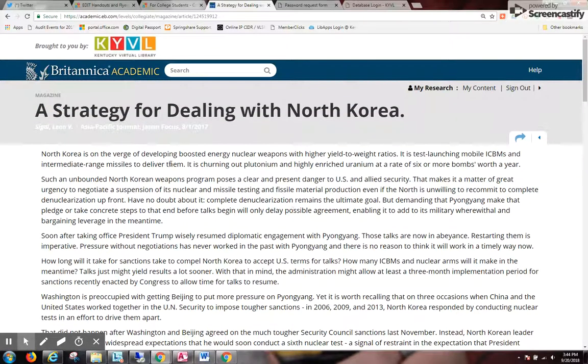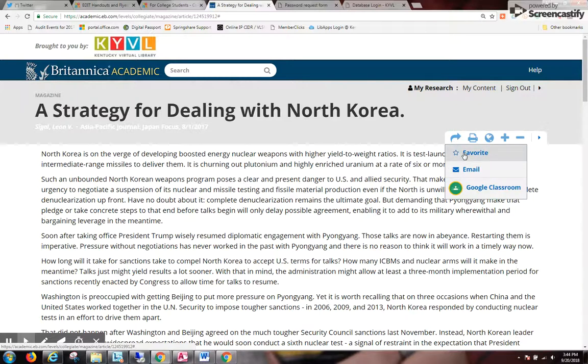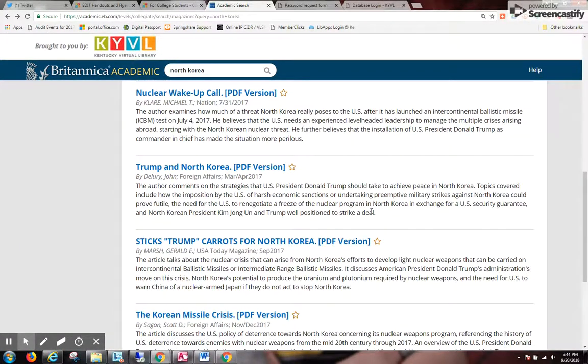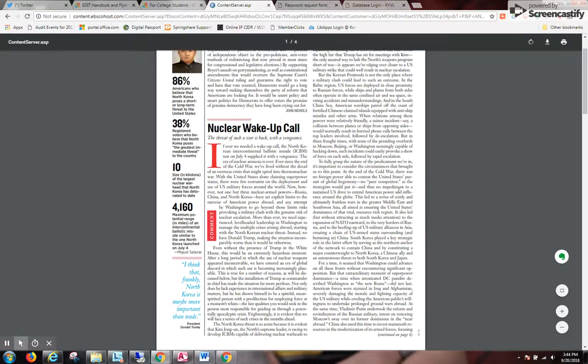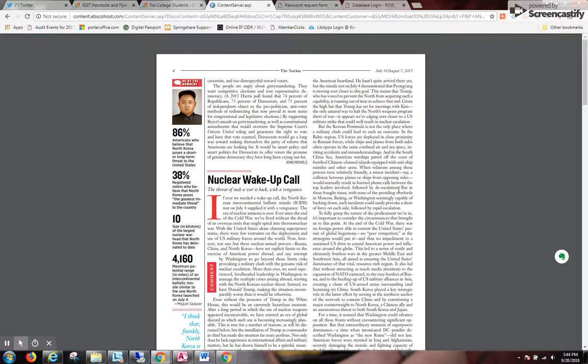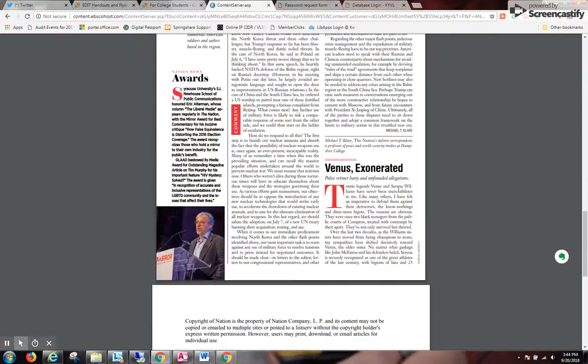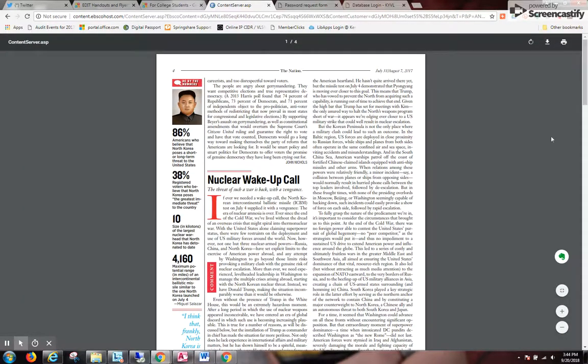As you notice, it might be just full text and it gives you the author and where it came from. And I can have my usual tools here, favorite, email, or to Google Classroom. And this comes from a magazine. Then as I scroll down, there's also PDF options. That's going to look like the original from the Nation magazine. So that's several pages. And from here, I can download it or I can print it.